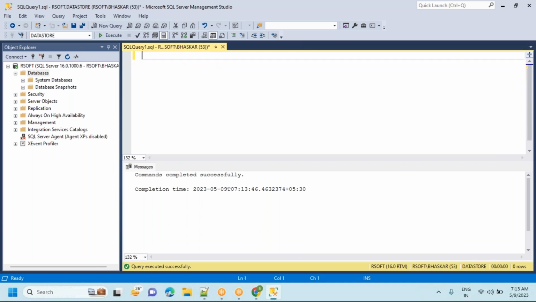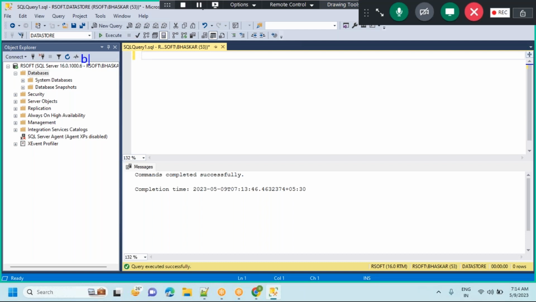In real time, you're not going to create a database, but there is a chance to use the database. Let's say someone created a database and they're asking you to create objects. So a database is nothing but a collection of objects. A collection of objects means, like, a table is an object. You can create a table. You can create a view.